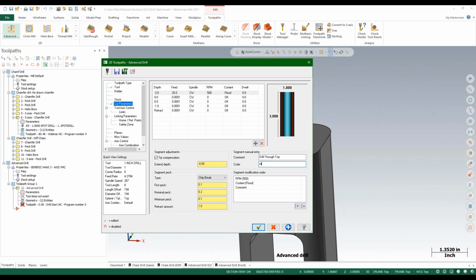So I could say M00. Again, it wouldn't make much sense, but just to show you. You can see here as I'm adding these, it's adding a list of operations. So maybe I don't want the M00 to come first. Maybe I want the comment to come first. So I'm going to move that up the list and maybe move the code right after the comment, so it'll hit the stop and then I can do what I need to.